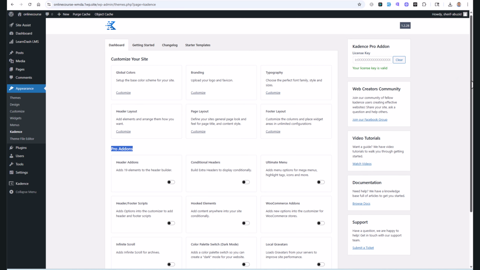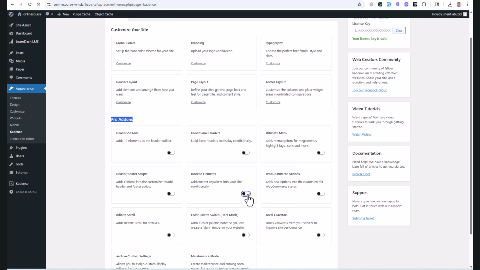Now, to use the hooked elements, you need first to activate it. And by the way, if you just read what is written here, you will simply understand it. It means that hooked elements are used to add content anywhere into your website conditionally. So you can basically use the hooked elements to insert maybe an opt-in form, a call to action, a toolbar into specific locations or specific pages or posts of your website. Let me show you how you can actually use it.